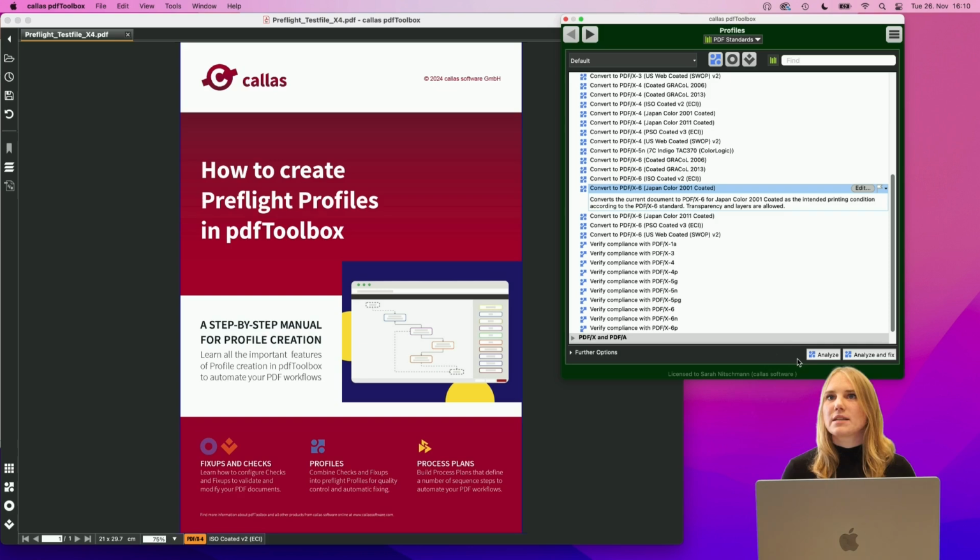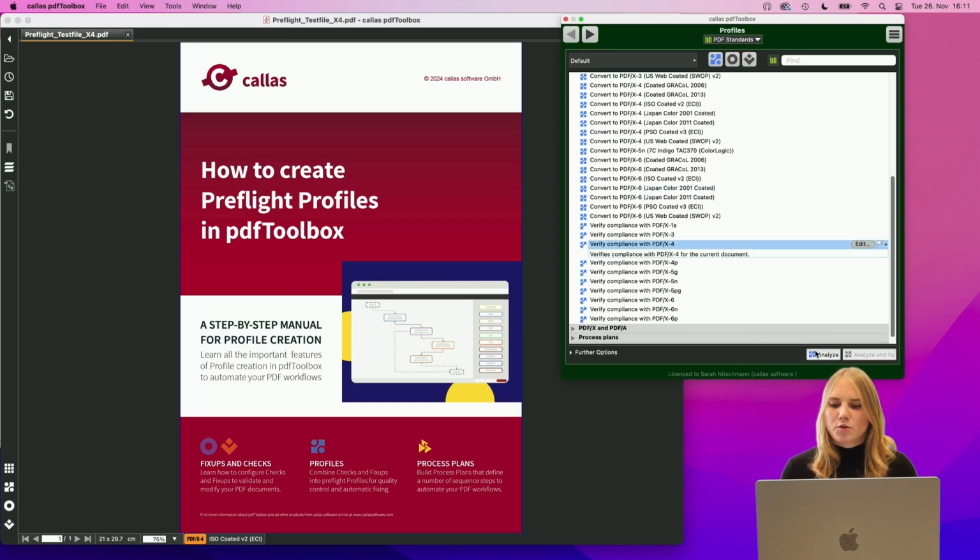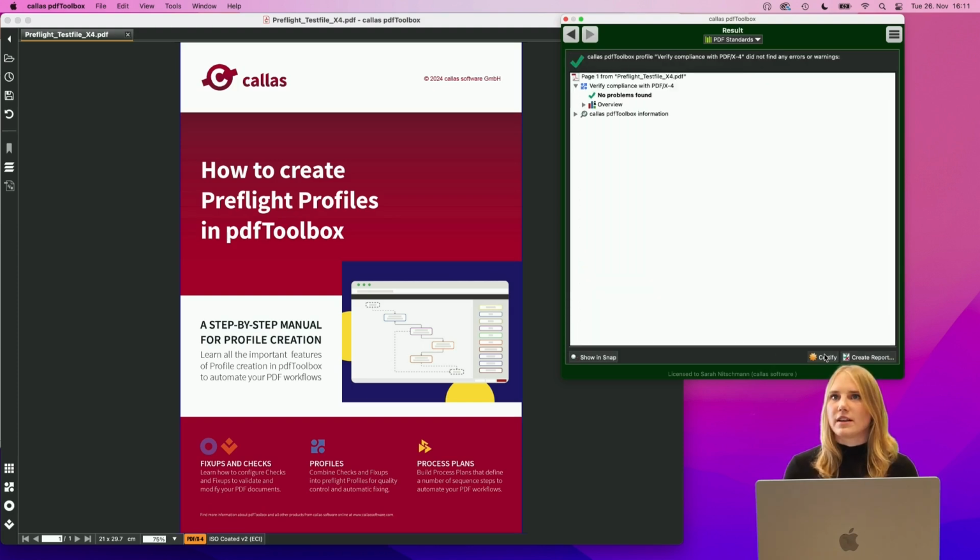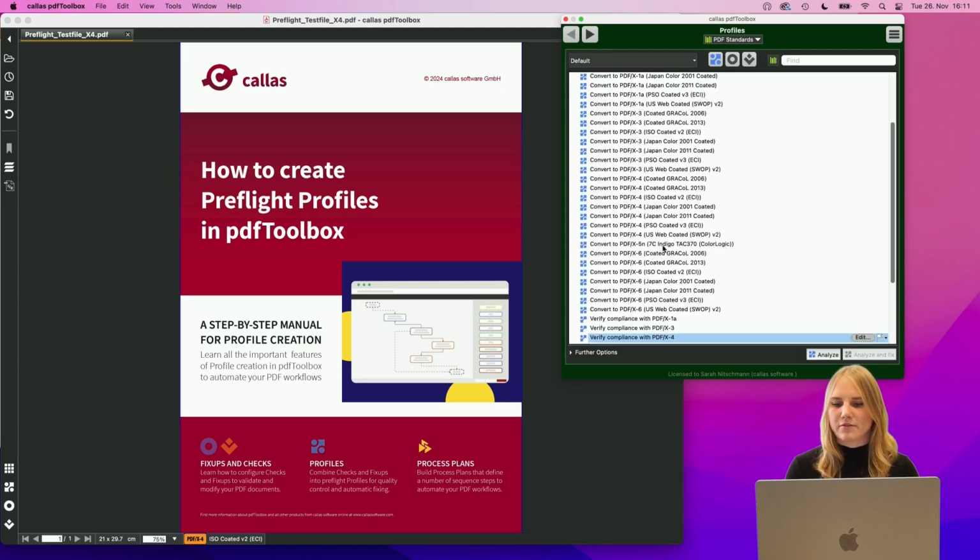Analyze means pdfToolbox will only run the checks that are part of this profile. But here we also have fix-ups in a profile. If you also want to modify your PDF file, for example, you don't have a valid PDF/X file and you want to convert it to that standard, you can use the analyze and fix button. And to show you how to analyze, if you click on analyze, it will run the profile and give you the result. We already saw that result, so this is a compliant PDF/X-4 file.